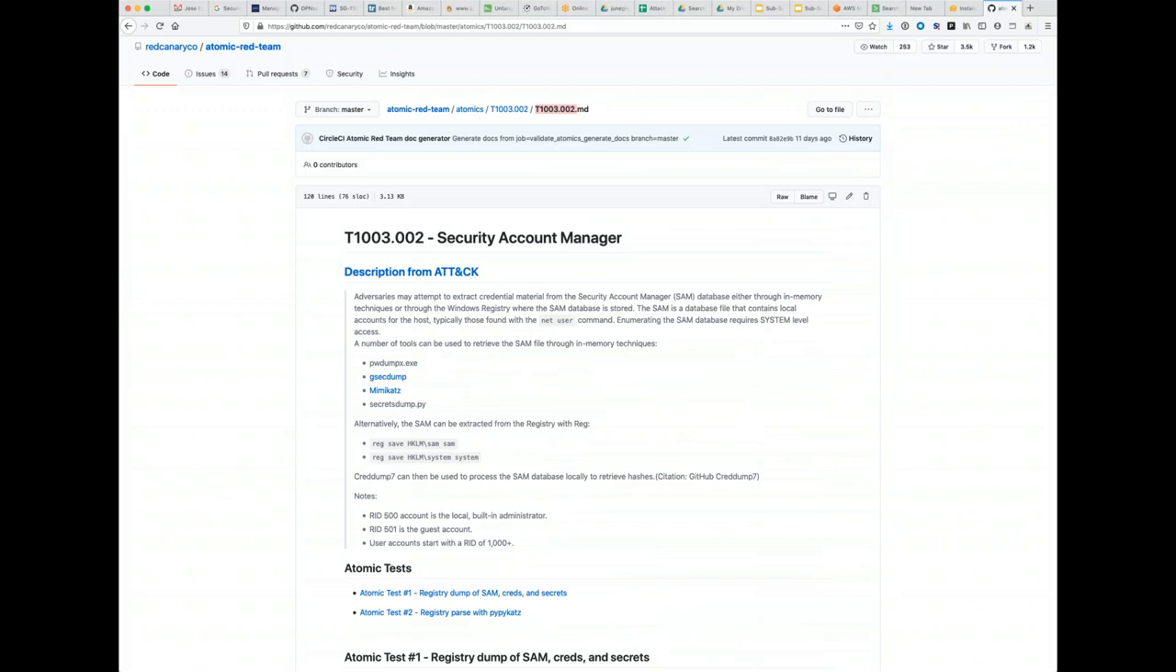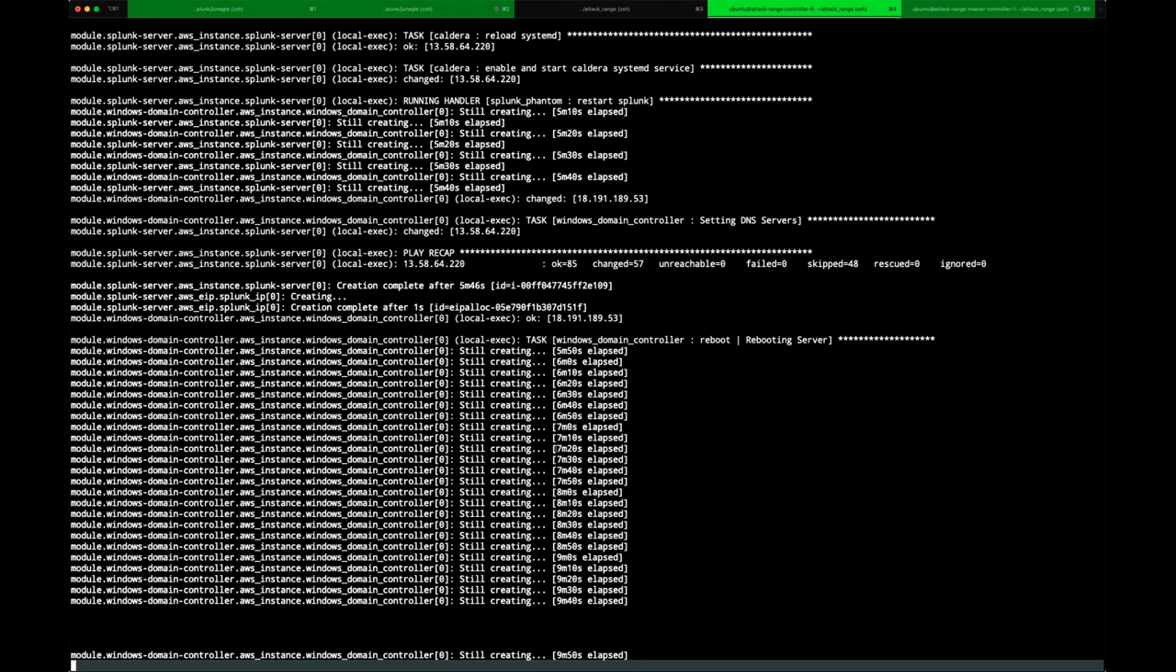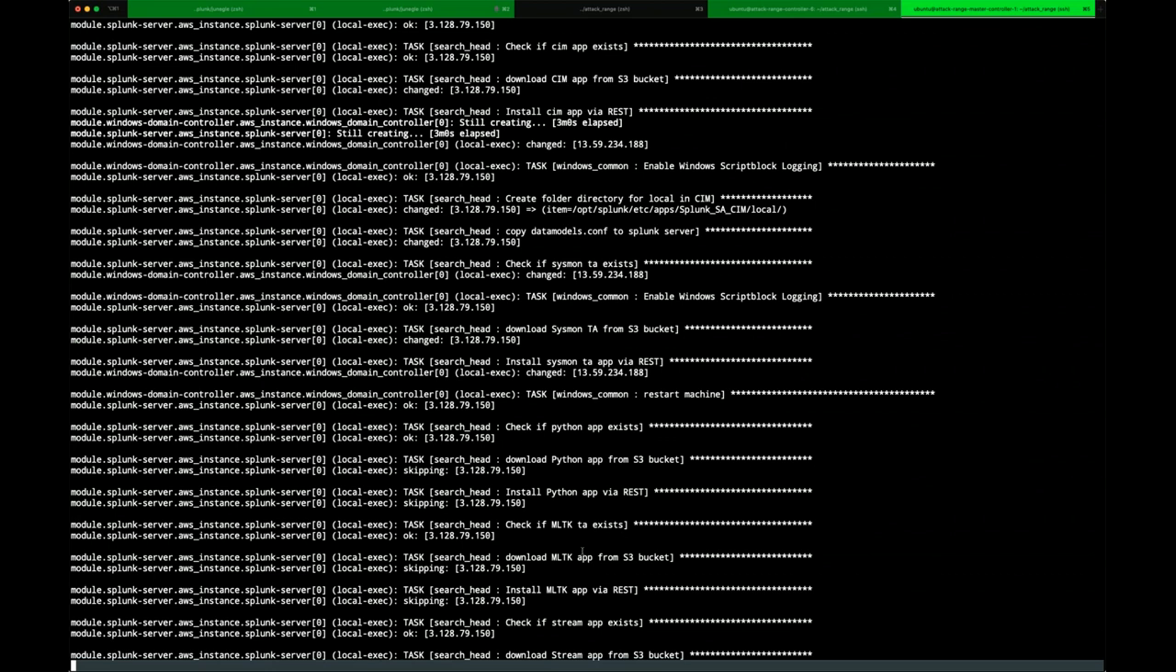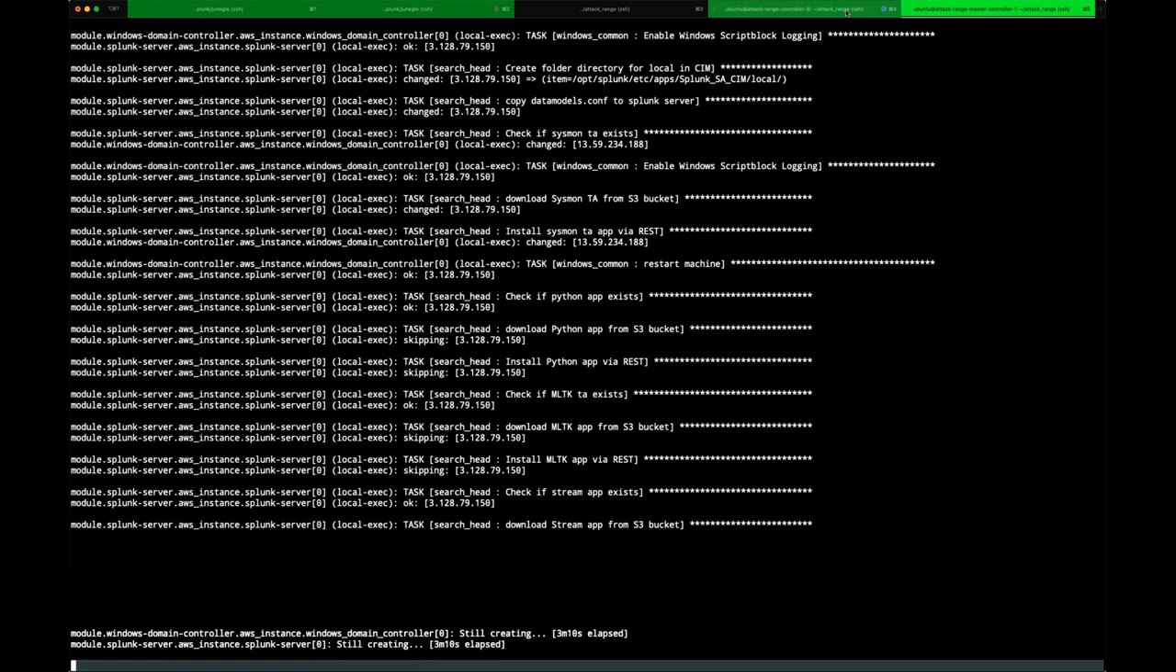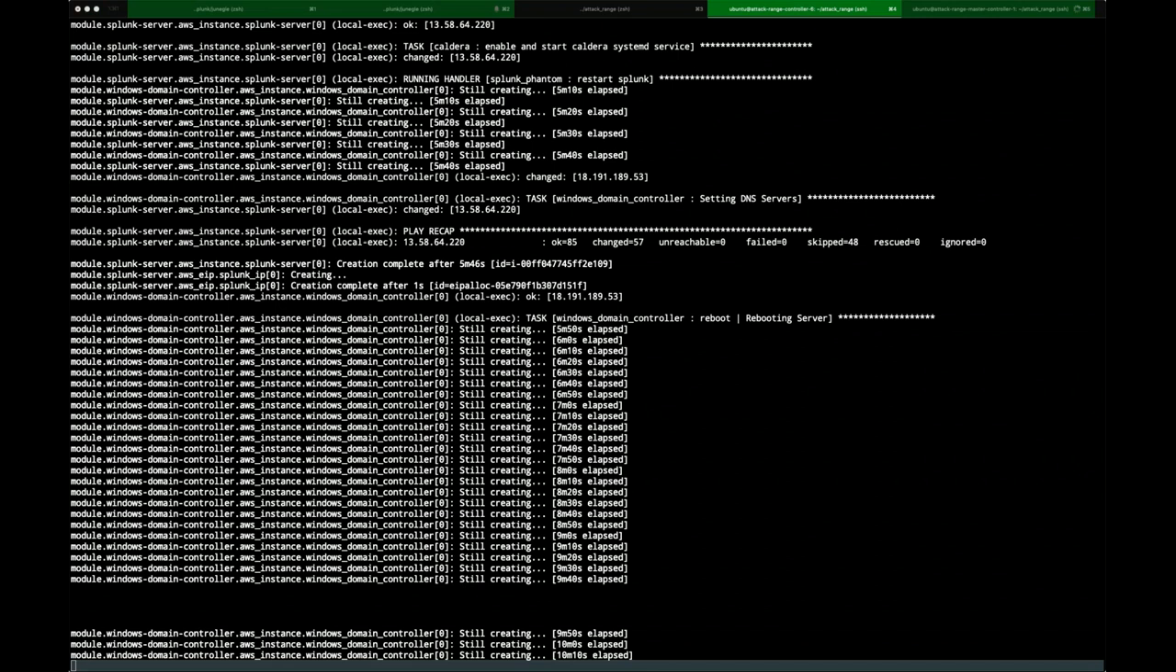Let me jump back to the terminal, make sure that the build is going okay. All right, so it looks like we have roughly 4 minutes left on this build. This is still building the machines out. All right, let's wait it out. Any questions so far? I'll jump over here to Discord and make sure that I clear anybody away who has any open questions.